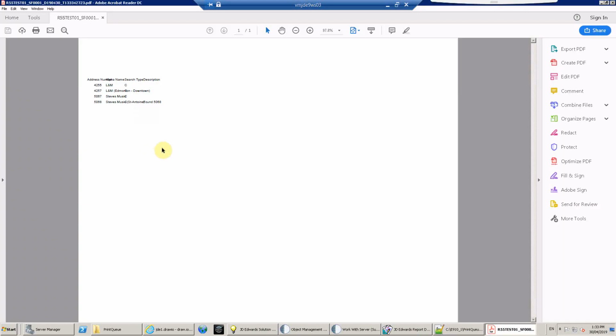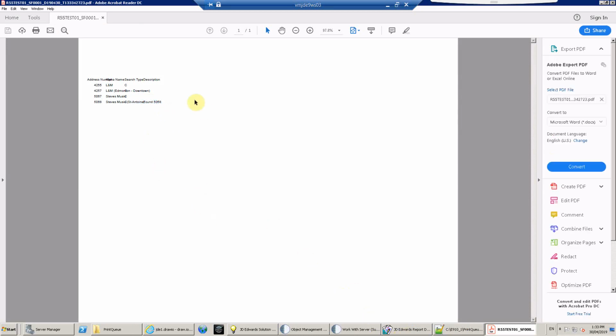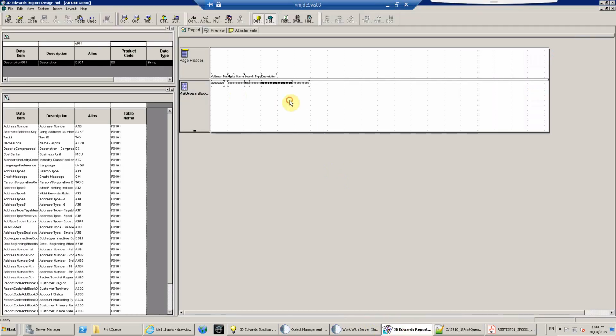What happened? I did Down choose the output, PDF. Yeah, but you see, found 5068. The other ones don't have it. Okay, so that's the difference between an RV and a BC in the context of a report or a UBE.